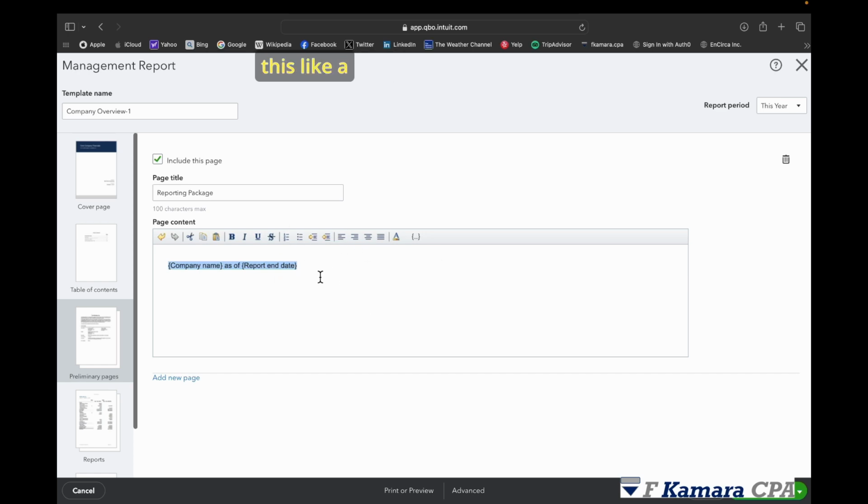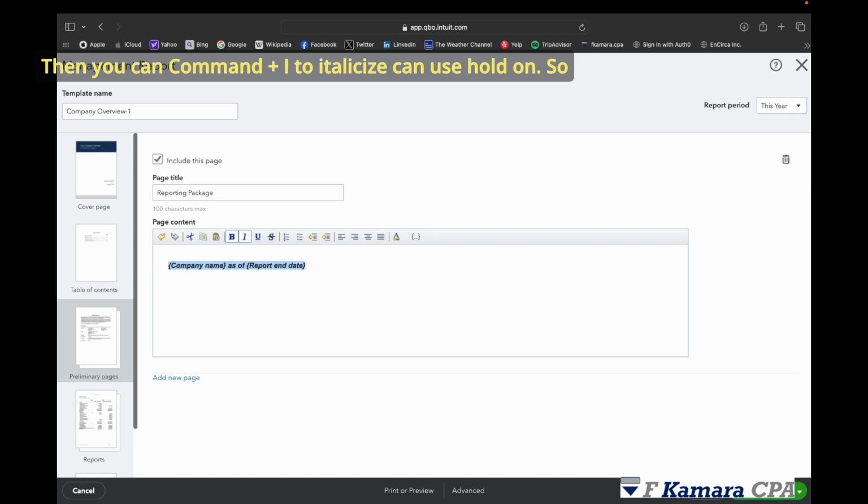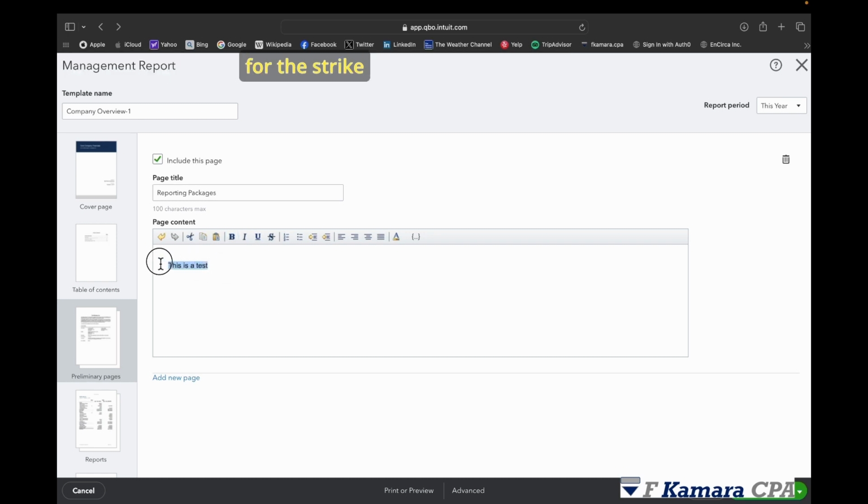So think of this like a Word document. You can Command B, that is you bold. Then you can Command I to italicize. For the strike through, you can click on this to strike through or delete. You can add the numbers. You can also add a bullet list. If you just want to add bullets, so if I want to change this to bullet, now you see we have bullet point.